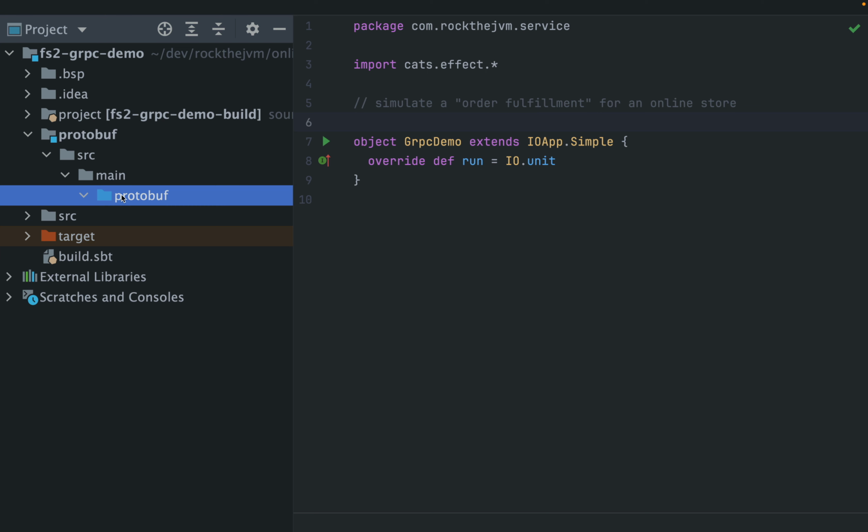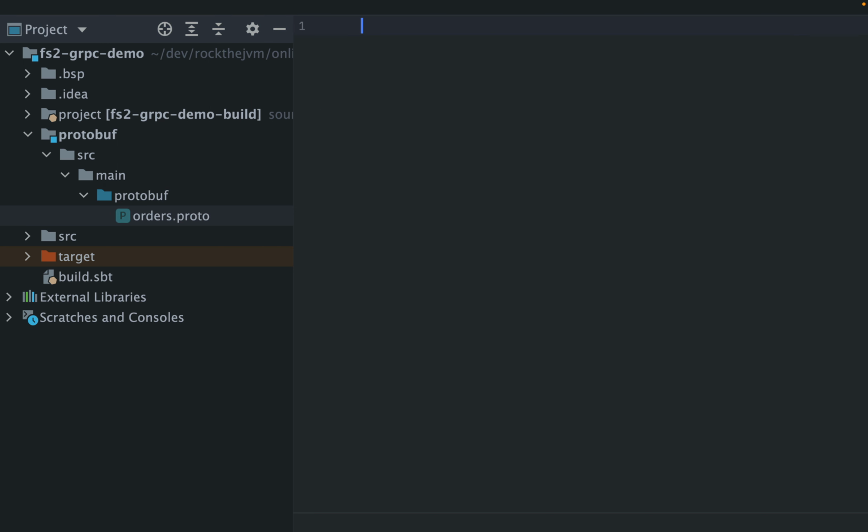So I'm going to create a new file here under protobuf. I'm going to call this orders.proto. The extension is important, and this proto file will describe some data structures with the syntax of Google protocol buffers. So I'm going to have my syntax as proto3. This is going to be the syntax that we're going to use here, and we need a semicolon because that's what the syntax of Protobuf is.